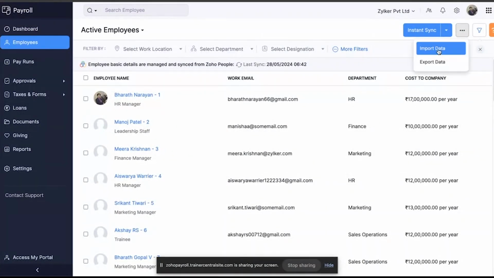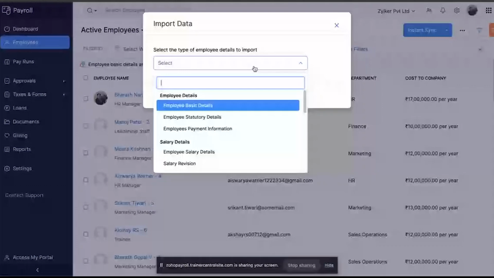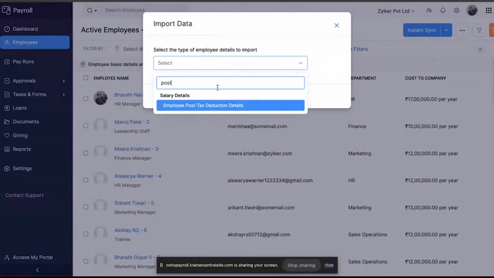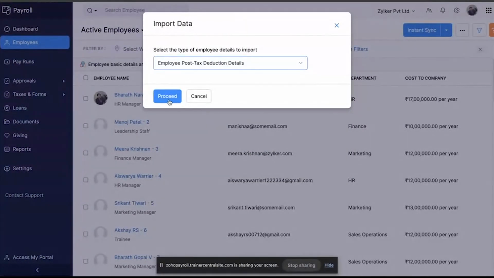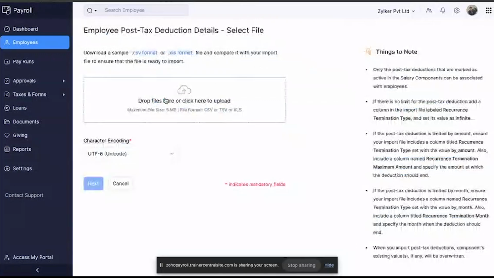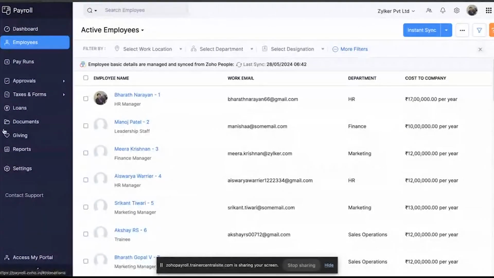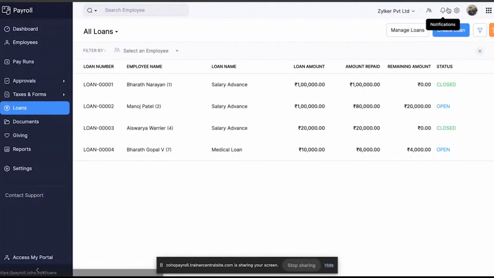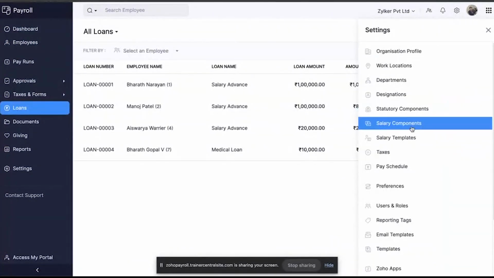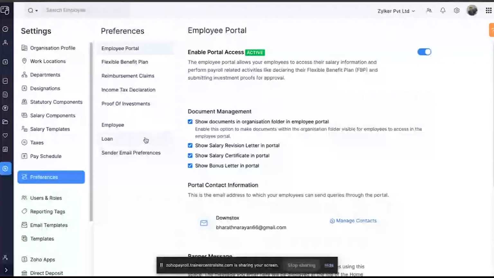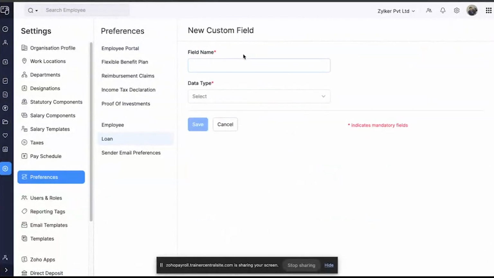And here in the import data option, you have an option to bulk import the post-tax deduction details of all the employees. Like every other import, for this also you'll be getting a sample file format which you can download from the system. And within the loans module, you have an option to add a custom field. So under settings preferences, you can create that custom field within the loans module and associate it with the respective loan.